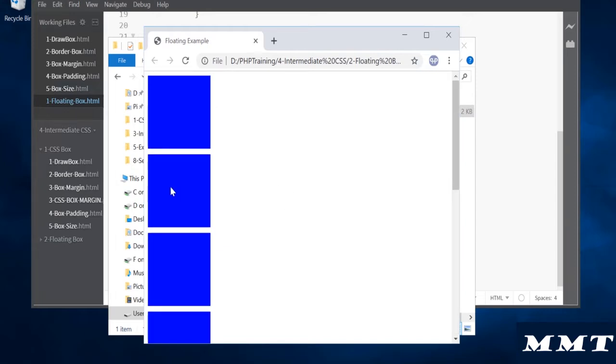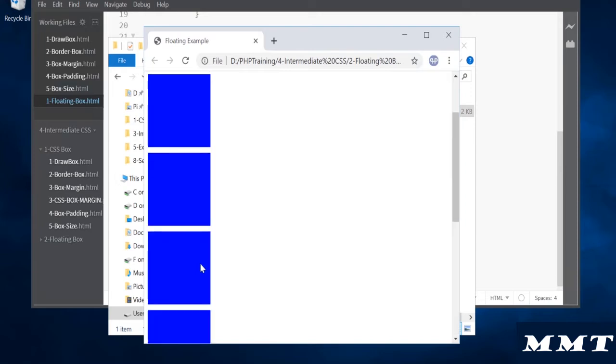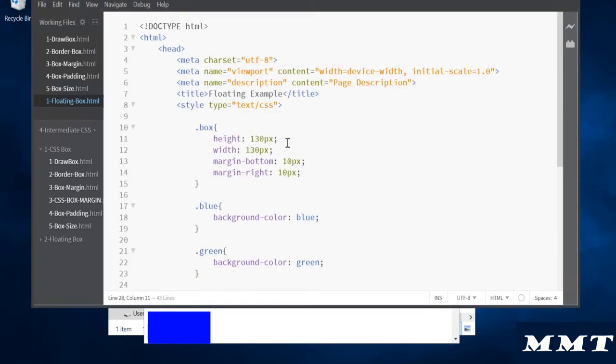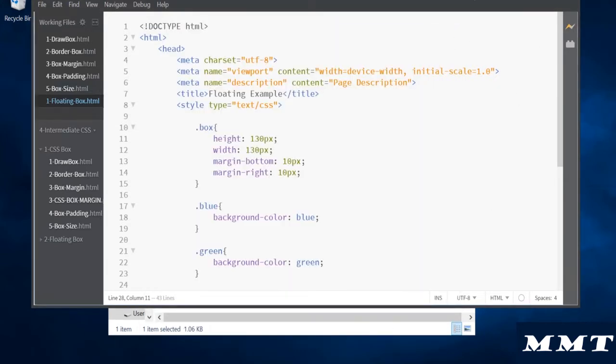Now what I want to do is float the boxes in line, which means side by side. Now you see you have no control over the boxes. You cannot move the boxes around. Let's try to move these boxes around. How can you move these boxes around? Let's do a live preview of this so we know as we are doing it.